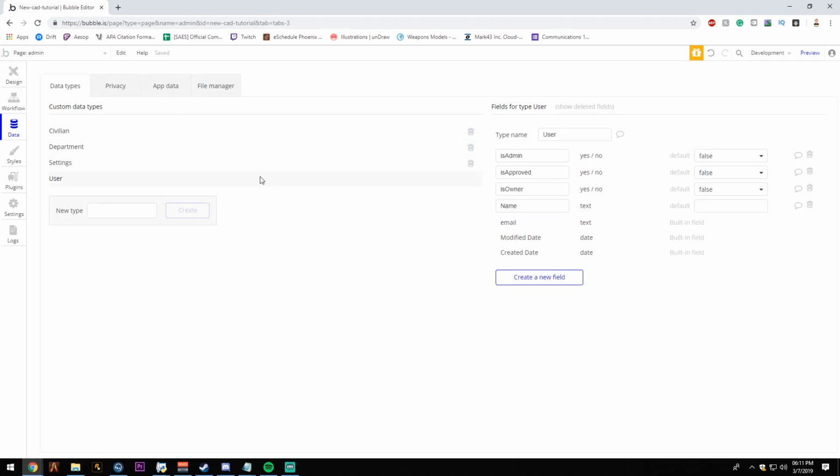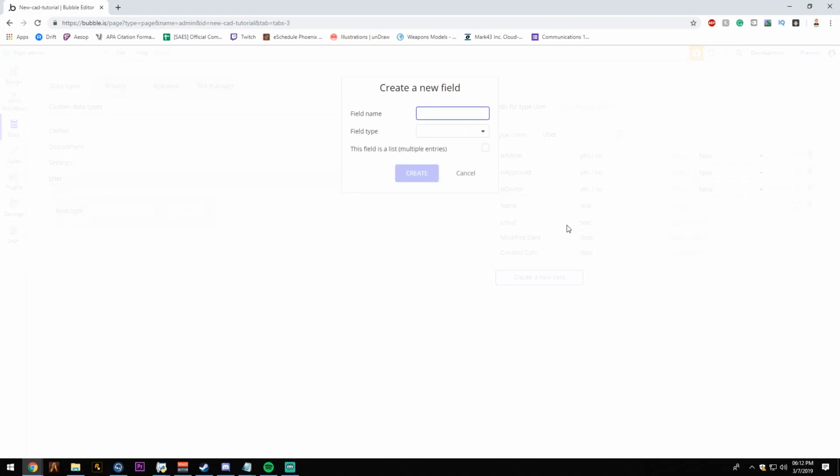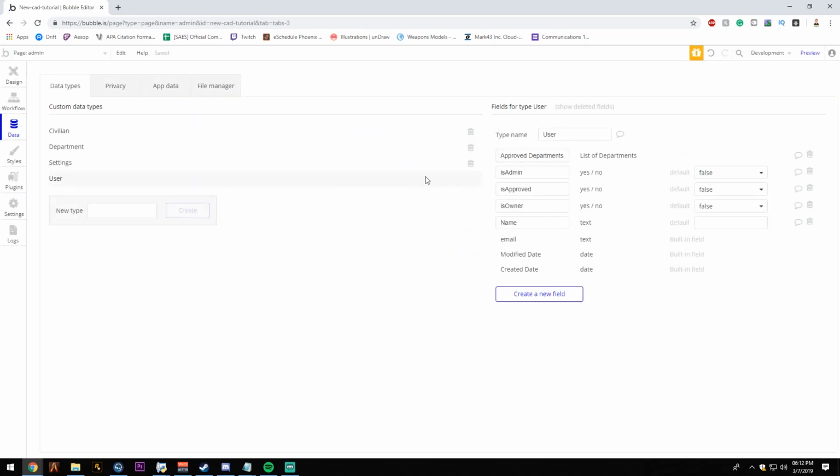And then we need to go to users, because now that we're going to be able to create departments and have them on the server, we need to be able to assign them to users. So we're going to go down here to user, create a new field, and call this approved departments. For the field type, scroll down to department. This is going to be a list, because it's all the approved departments that user is approved for.